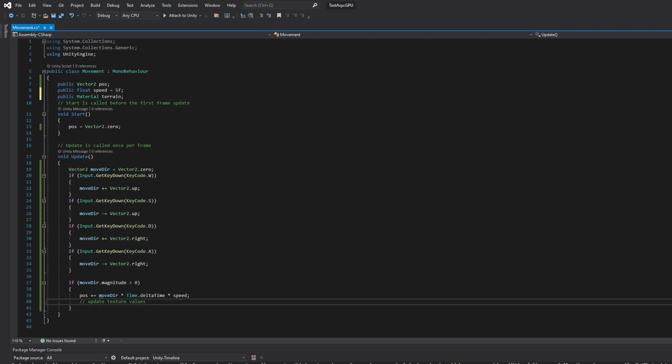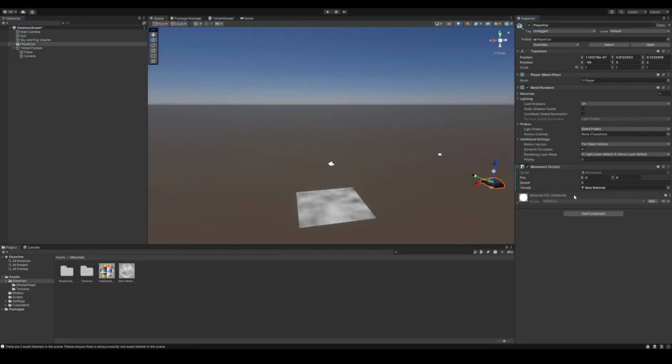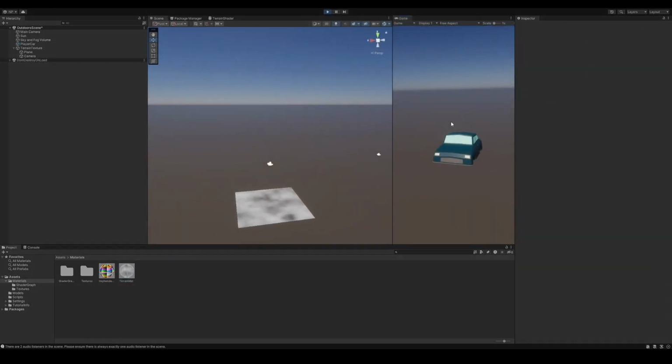Now we can make a basic script to handle the faked movement of our vehicle. Note that I have this movement set up in just 2 dimensions. We won't bother changing our vehicle's heading. We'll just move omnidirectionally forward, backward, left, and right. We'll need to reference the material for the terrain in order to update its parameters. And after adding this script to the player car, we can assign the material we'll be manipulating.